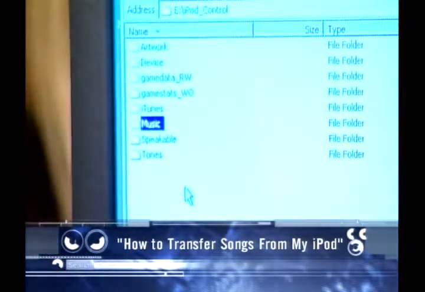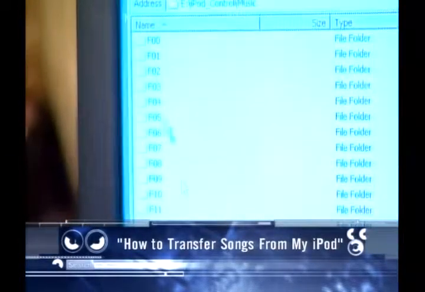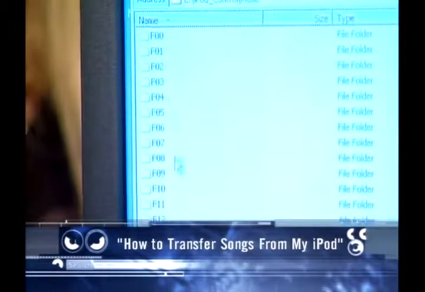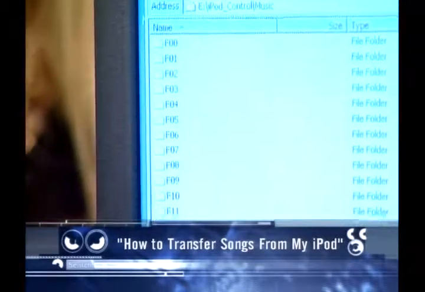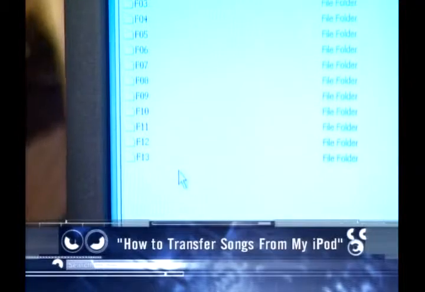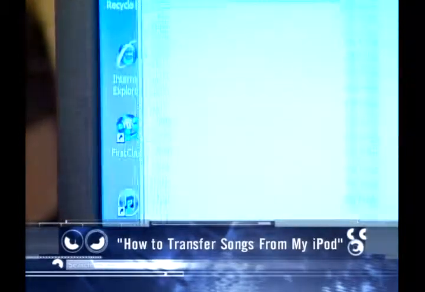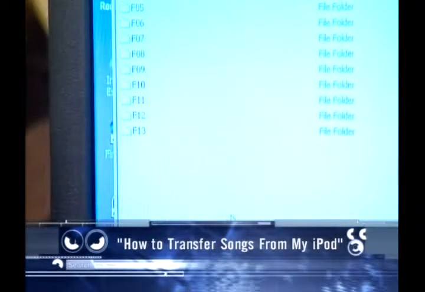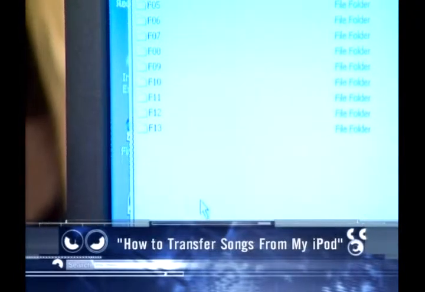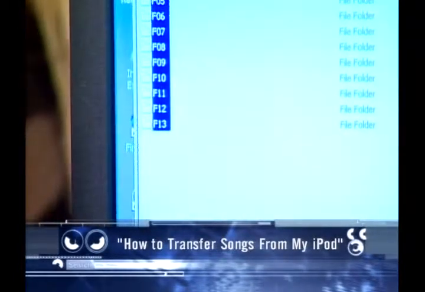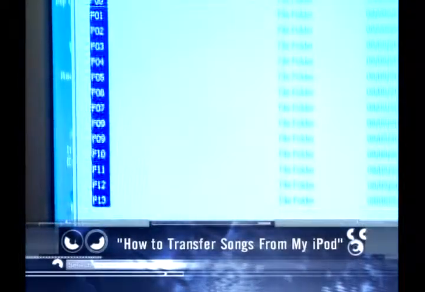What we want to do now is go to this folder and open it up. Within this folder there's a series of folders starting with F00 and going all the way up to 13 on mine. They're all different folders of music. What you want to do is copy. If you wanted all the music on somebody's iPod, you can simply press Control A, and that'll select everything. But that's going to take a while to transfer, so we're not going to do that today.